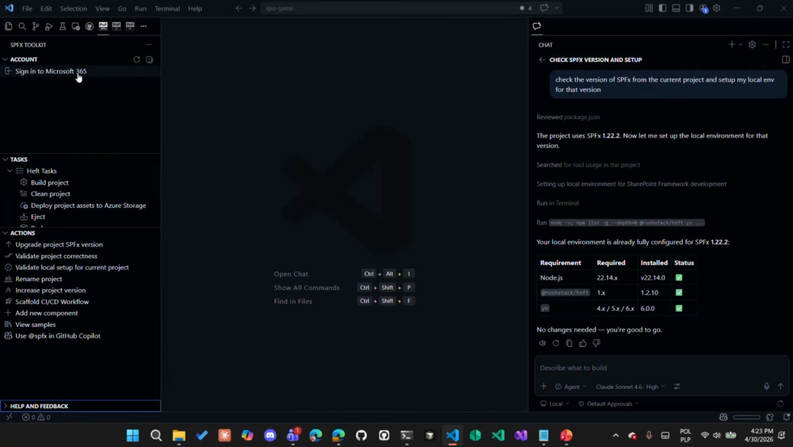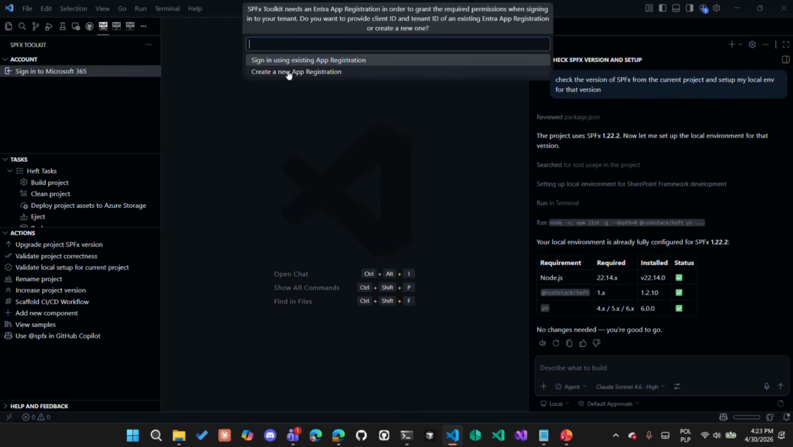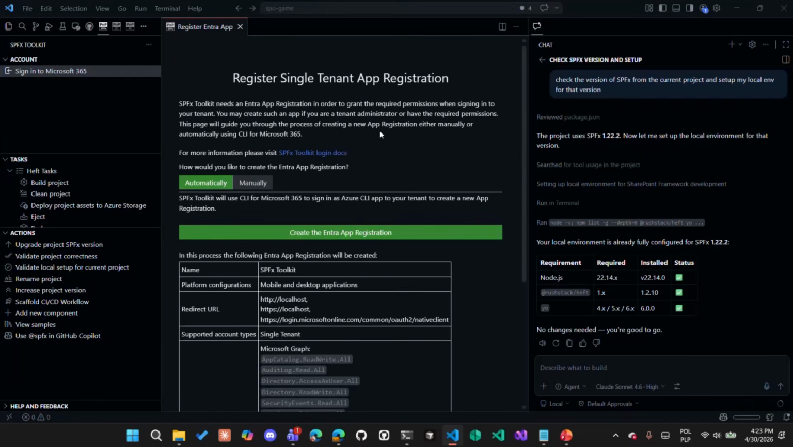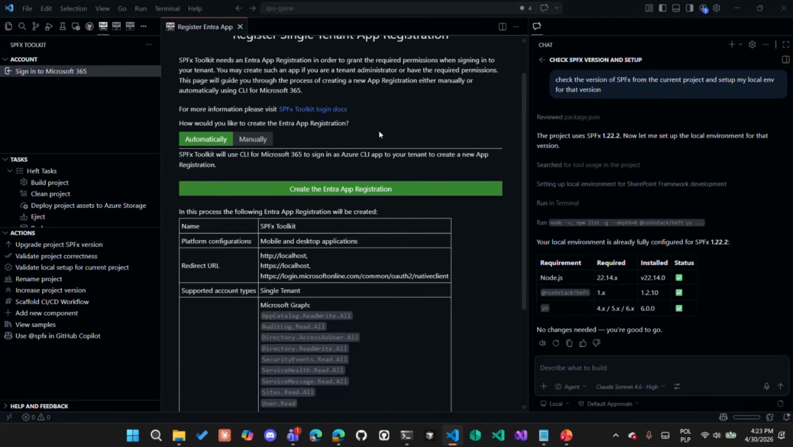If you log into your tenant, you will get more actions towards things that you can do on your SharePoint tenant. The login is quite easy, but first you need an app registration to do it. You can create an app registration directly from here. So if you used Azure CLI on your tenant before, you can do it automatically.